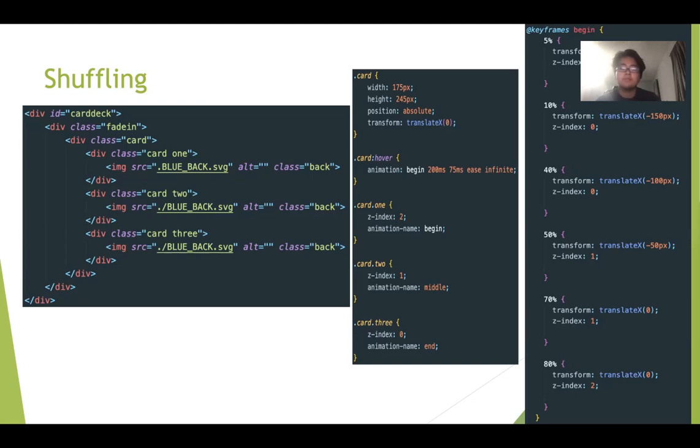And then for our cards, we just have their z-indexes, which is their location in the deck. So we have begin, middle, and end. And then to the right of that, we have the keyframes for the beginning card. We have from 5 to 80%, and we just move its location in the deck. And we also translate it out to the left and then bring it back in.